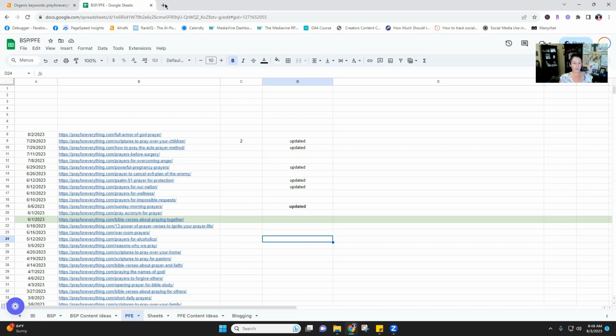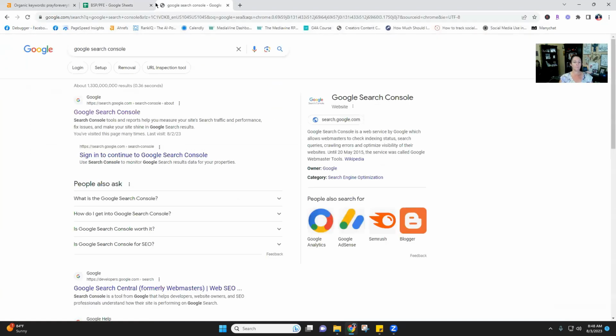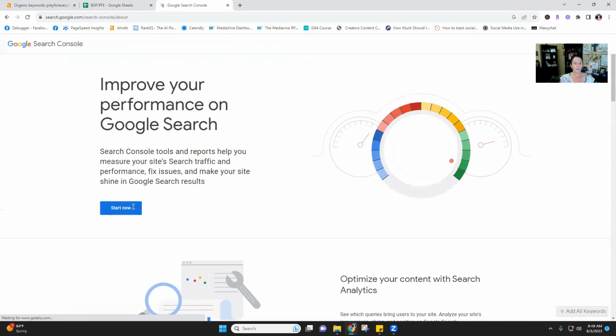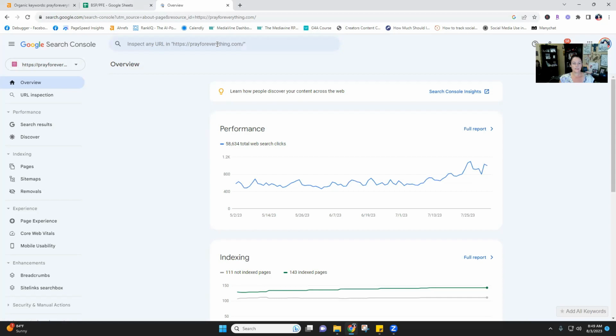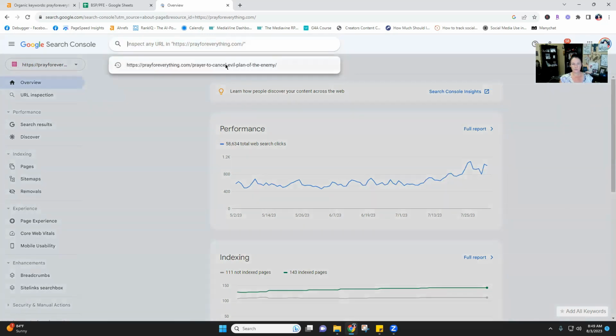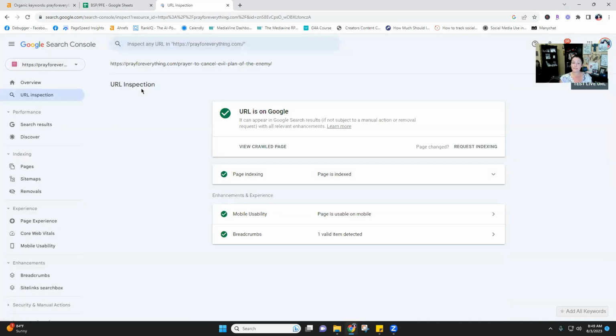Now, the other thing you want to do once you've updated a post is go to Google Search Console. Up here at the very top, this inspect field, whatever the URL for the post is, you're going to paste it in here. So I'm just going to pull one up. It's going to retrieve, and it should say URL is on Google. And you'll see here, has the page changed? Yes. Request indexing. You're just going to click that button. It's going to circle for a minute and come up with a little message that says this has been resubmitted.